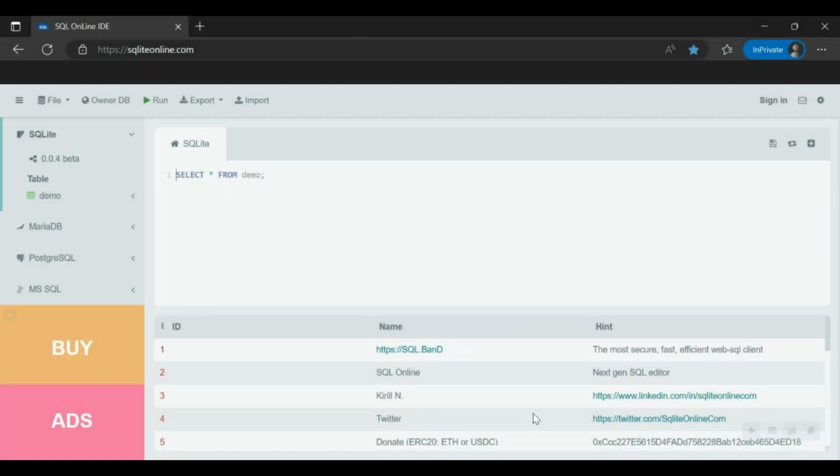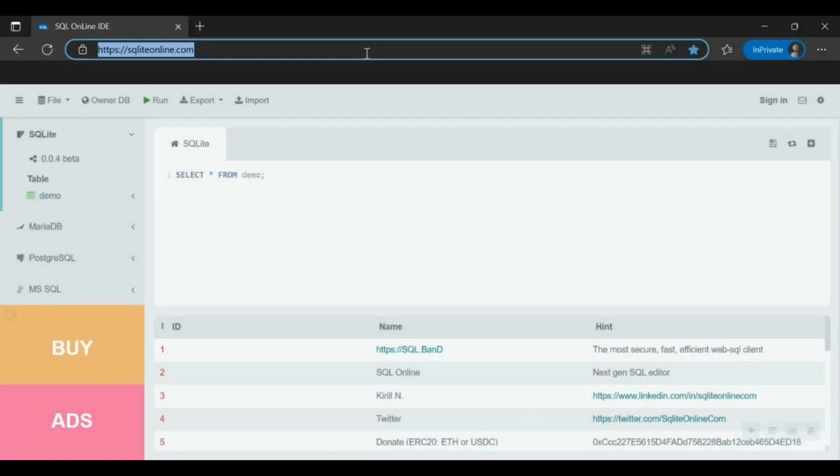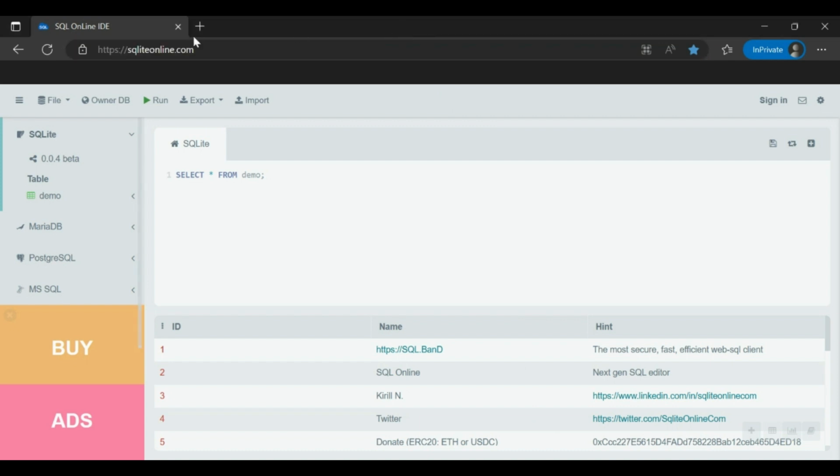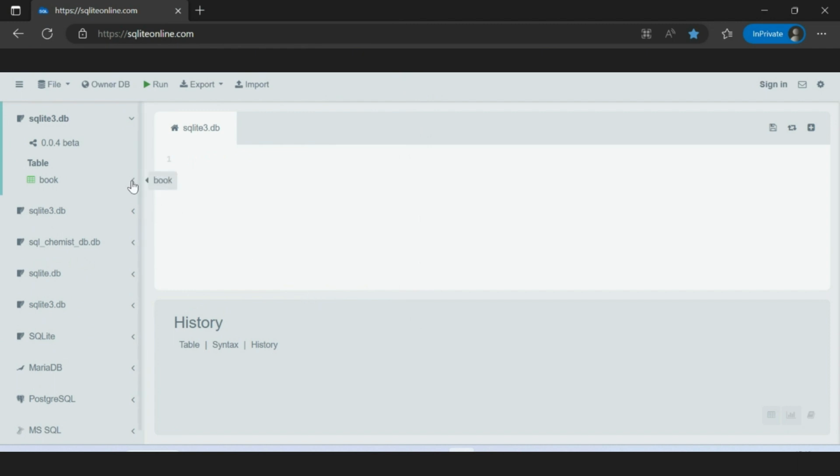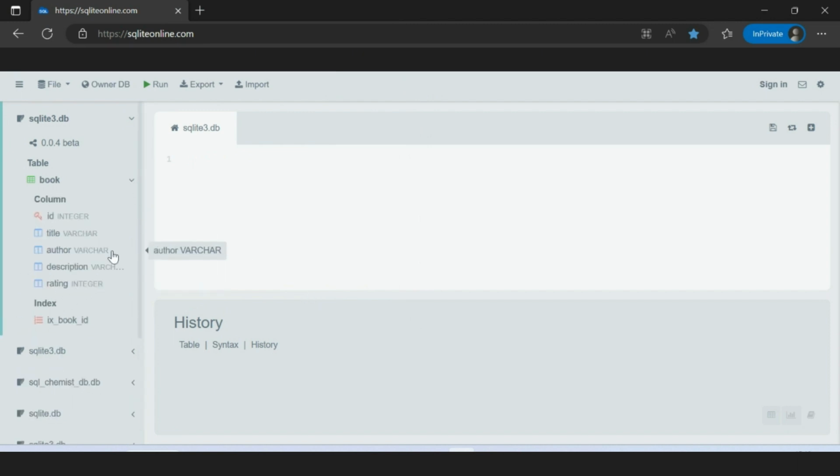To check the tables, let's go to sqliteonline.com. This is an SQL online IDE and the best part of it is that you do not need to install it. You can use it through the browser of any operating system like Windows, Mac and Linux. Next, click on File and open DB. Then locate the database path which is inside the project directory. Select the file and click OK. We can see the books table inside our database. You will see the names of the columns which we declared while creating the models.